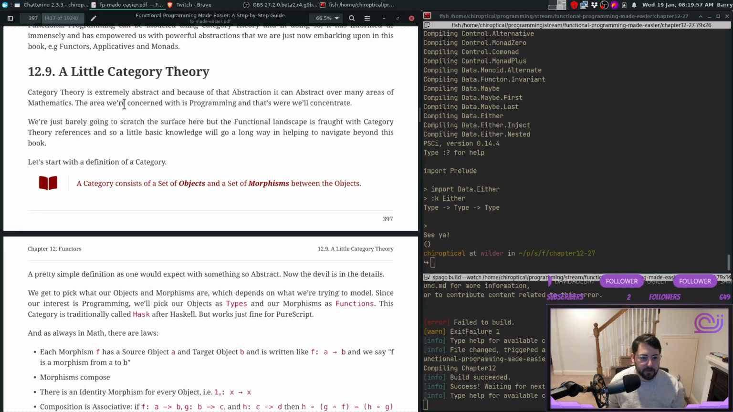Okay. CT is extremely abstract, and because of that abstraction, it can abstract over many areas of mathematics. The area we're concerned with is programming, and that's where we'll concentrate.